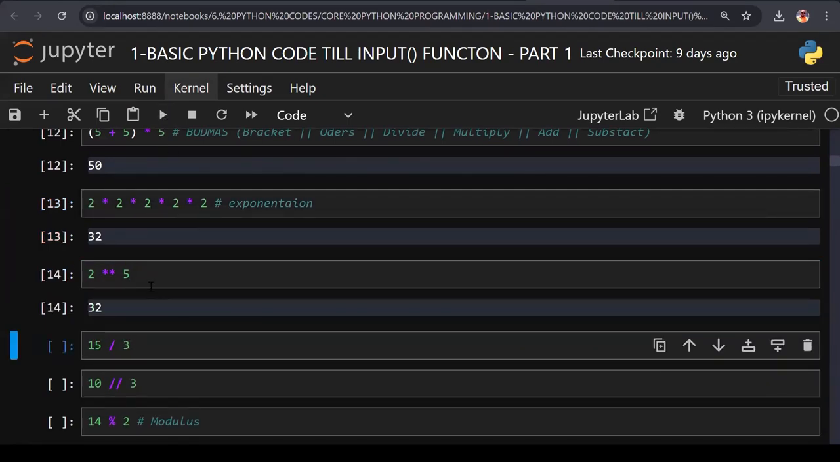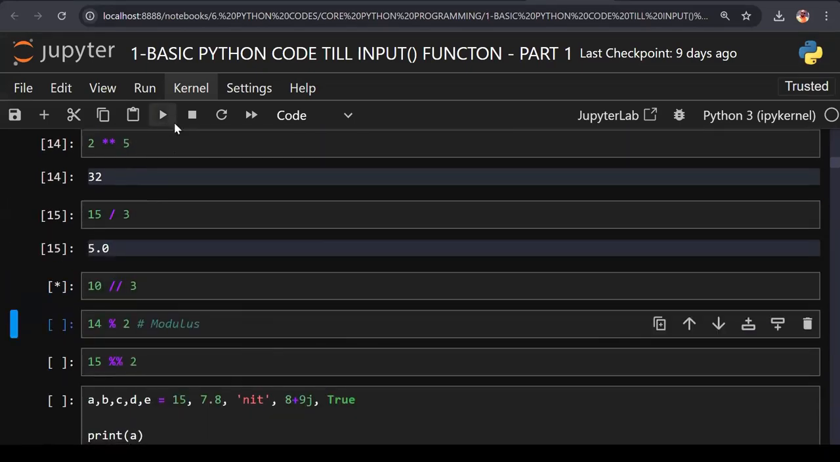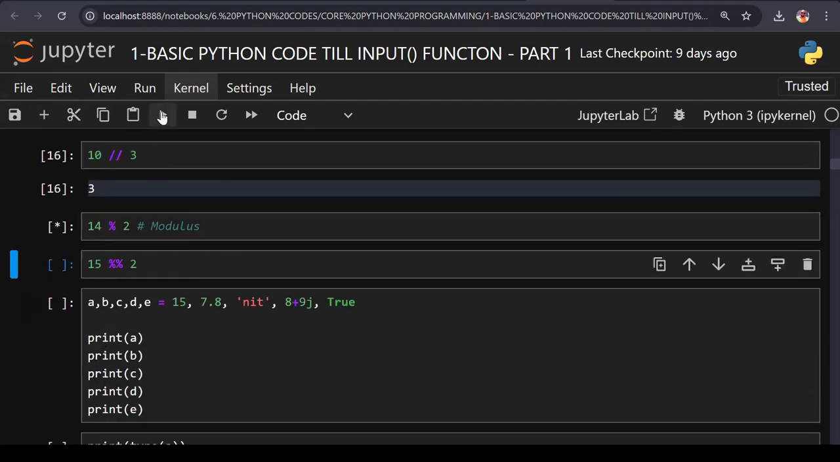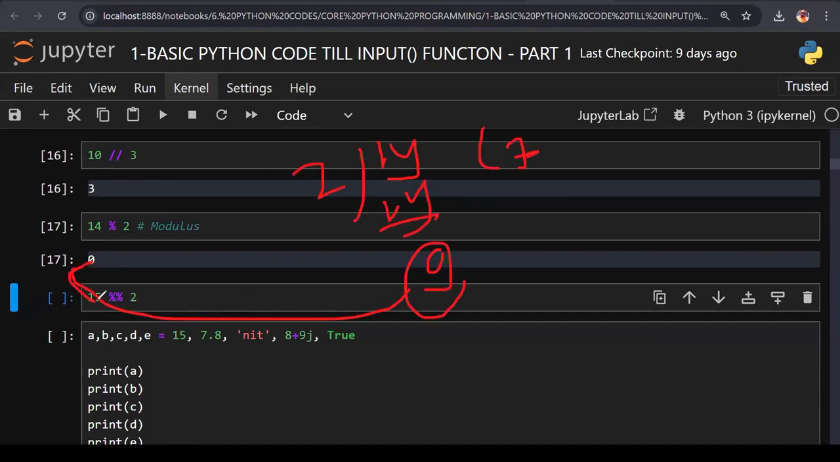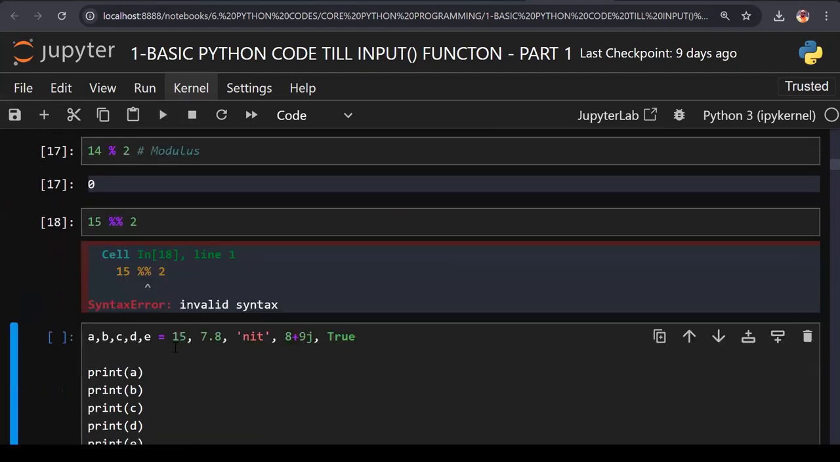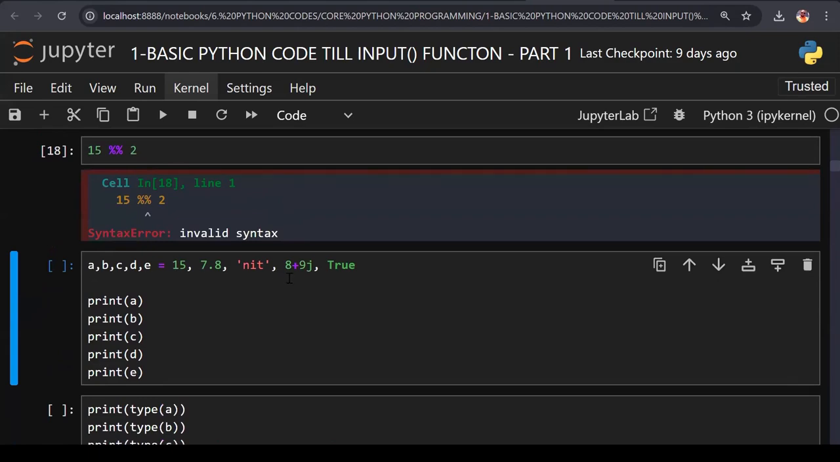Two stars means what, guys? 2 to the power 5. 15 divided by 3 gives a float, while double slash gives an int. 14 mod 2 is 0. What is that? 14 divided by 2 is 7, and the remainder is 0. So this is 14 modulus 2. This is an error because two operators together are not allowed. Understand? Guys, clear up to this?